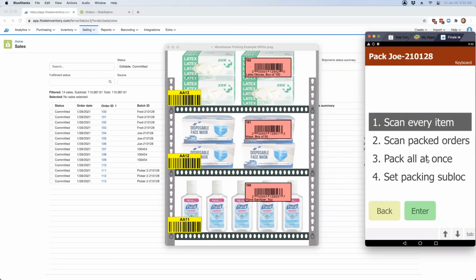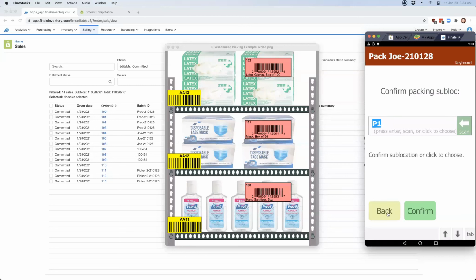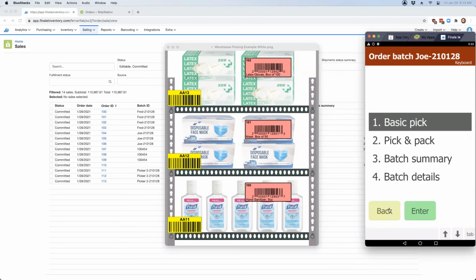Okay. Then lastly, there's the pack all orders at once, which you kind of talked about. The way that we did the scan packed orders, and it just said confirm, it'll do the exact same thing for that one, except it'll have all the orders listed. All right. Now, if you need to change that packing sublocation, let's say you accidentally chose the wrong one at that first screen, you can use that option to do it too. All right. So that is a quick overview, walkthrough of the new feature.